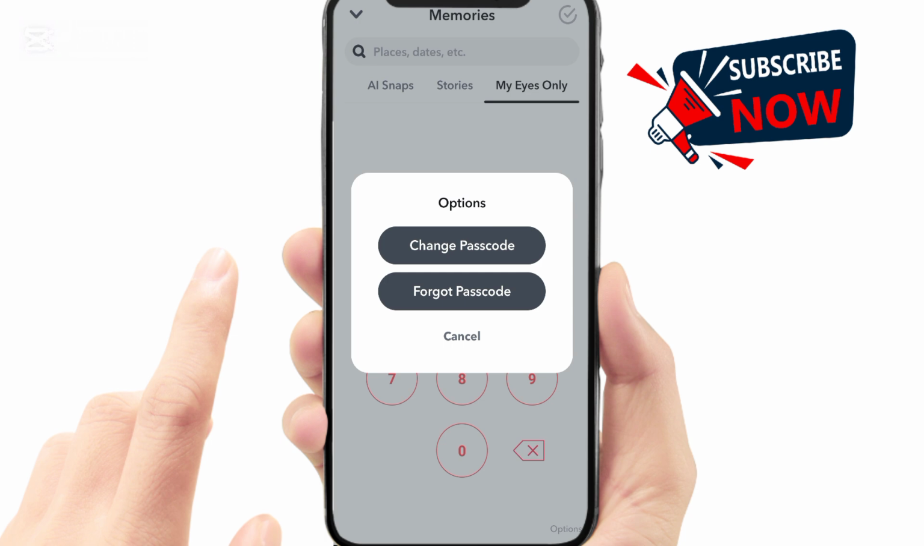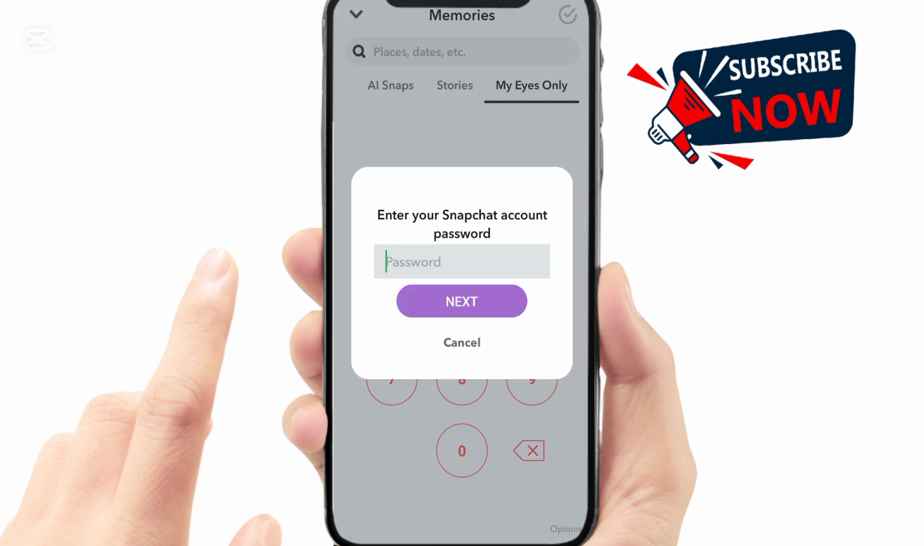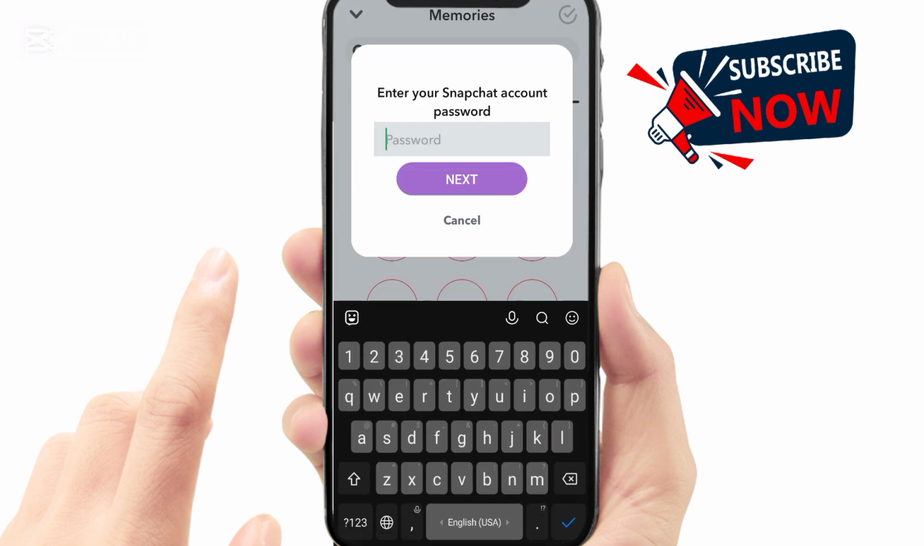Now if you have forgotten your passcode, you will click on this forgot passcode. Now it will ask you to enter your password. So when you enter your password and click on next, they will send you an email on your registered email address and they will ask you to enter your new passcode.